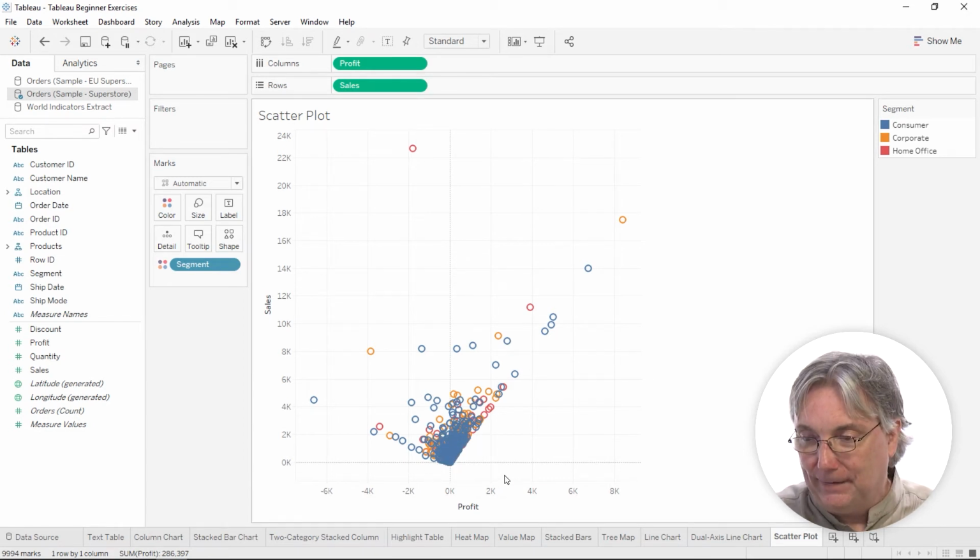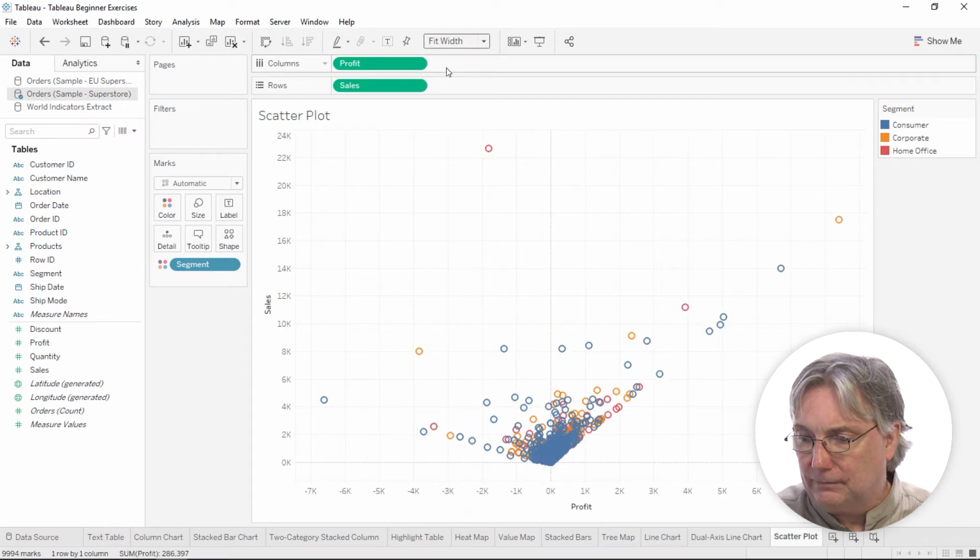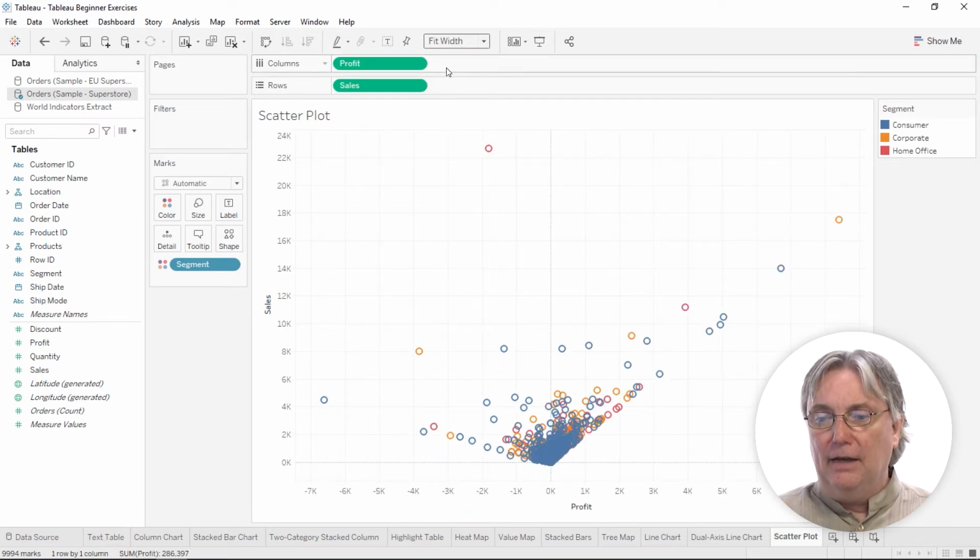Look at all this. Let's look around. Oh, and to look around, I don't want standard. Let's switch this to say fit width. That's better. So let's look.